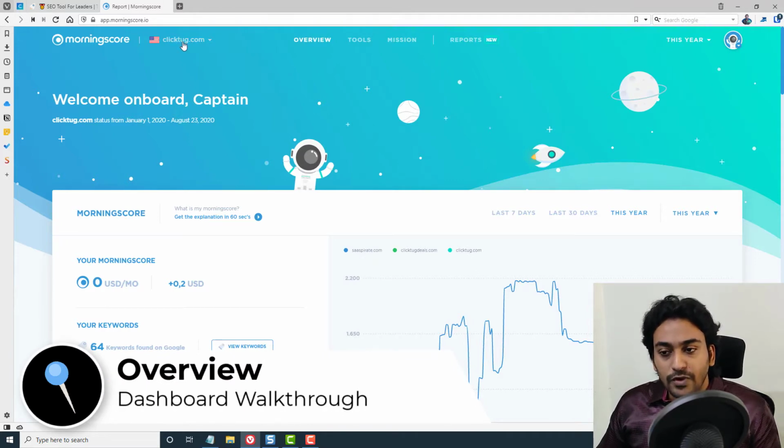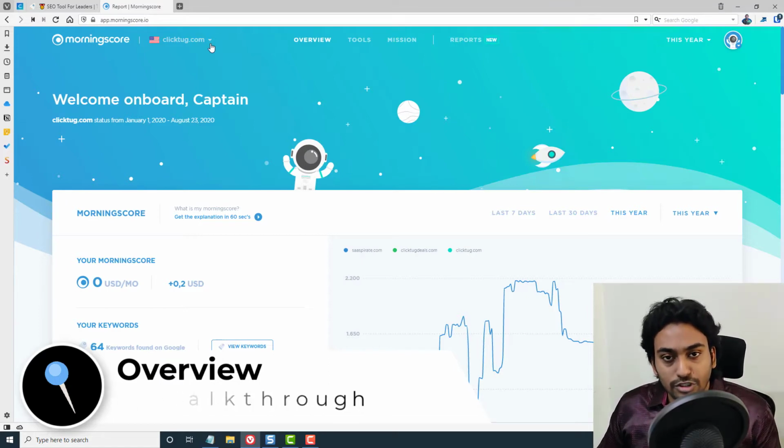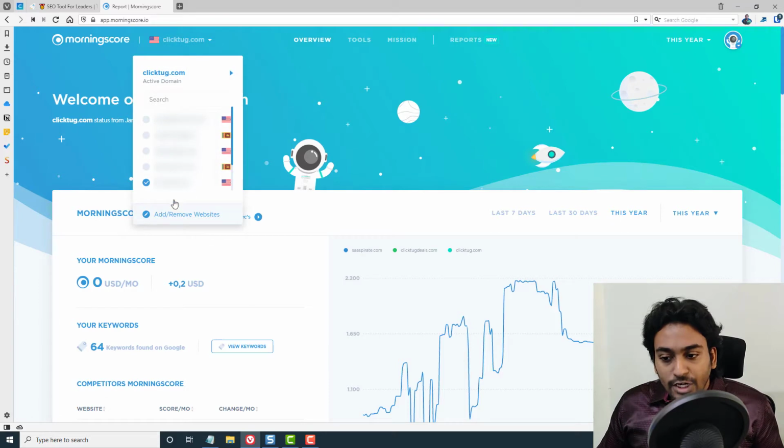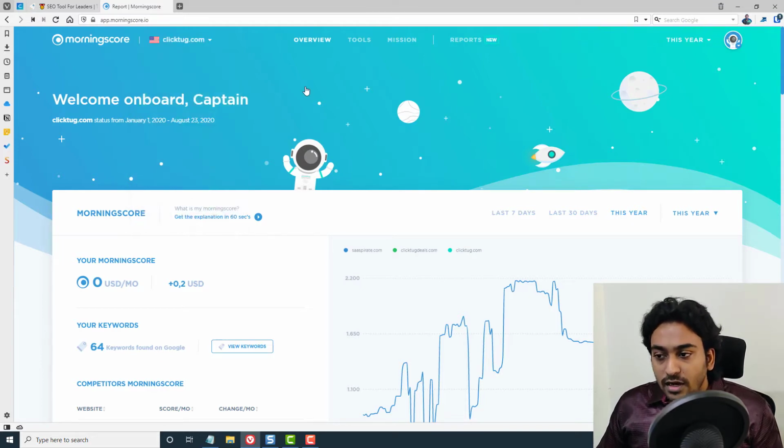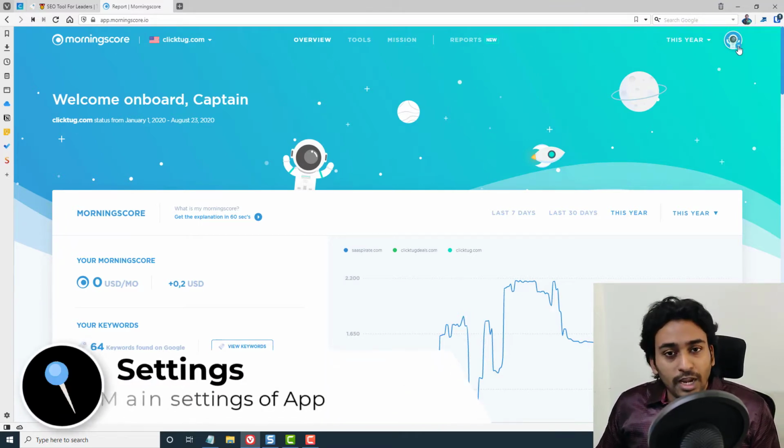This is the dashboard, where this section contains all the different projects, basically different websites you want to search engine optimize. You can add a new website from here, or you can select one of the already added websites. Since I have added a website, it shows the other website. You can add a new website by clicking here and giving your URL. These four are the main components of the tool, and this is where you can manage all the settings and other stuff for your account.